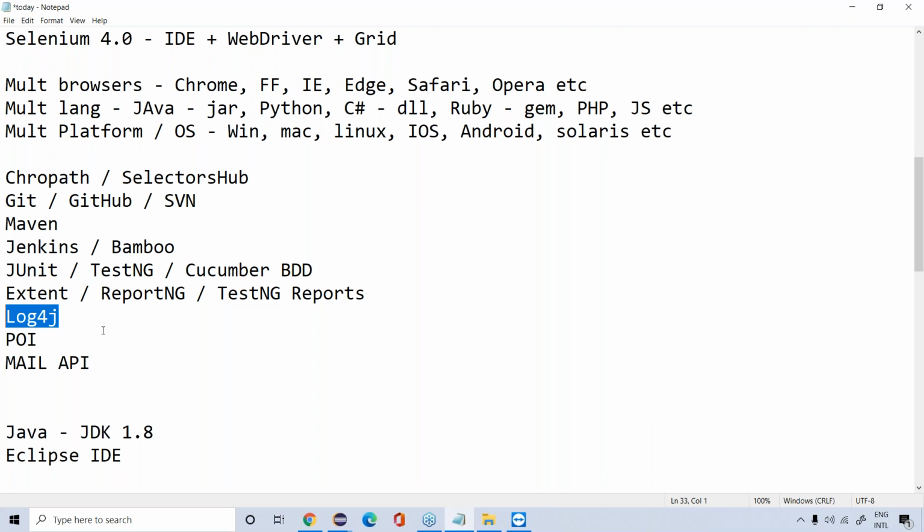You need to add one more jar file in order to generate logs. Similarly, that is what Log4j is for.